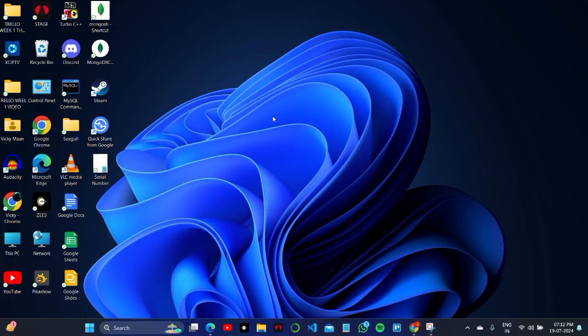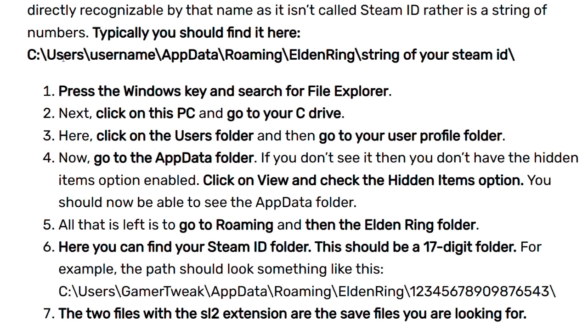How to find the Elden Ring file on your PC or on your laptop. For this, you have to follow some steps I'm showing you right now. The first thing is to find the Elden Ring file on your Steam ID or anything. What you have to do is click on Windows and then My PC.